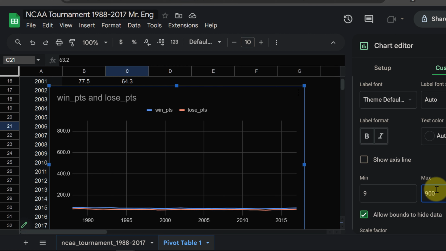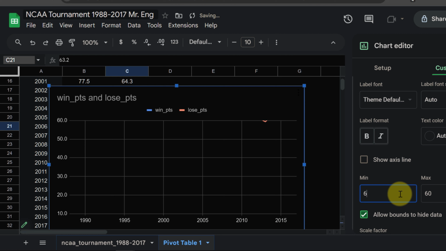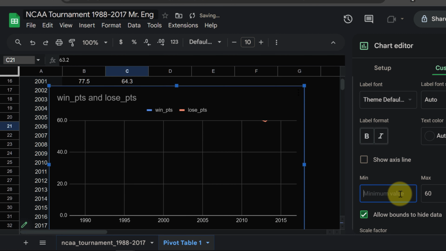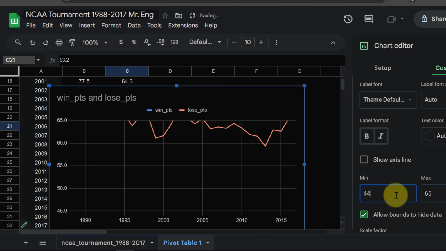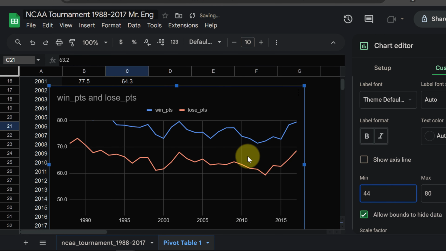But if I squish the numbers now, 44 maybe? No, can't see it. 65? We're better. What's the max? 80, sorry. Then I'm trying to stretch it out and basically say that, hey, there is a bigger gap. Okay? So on there, 55, 90.